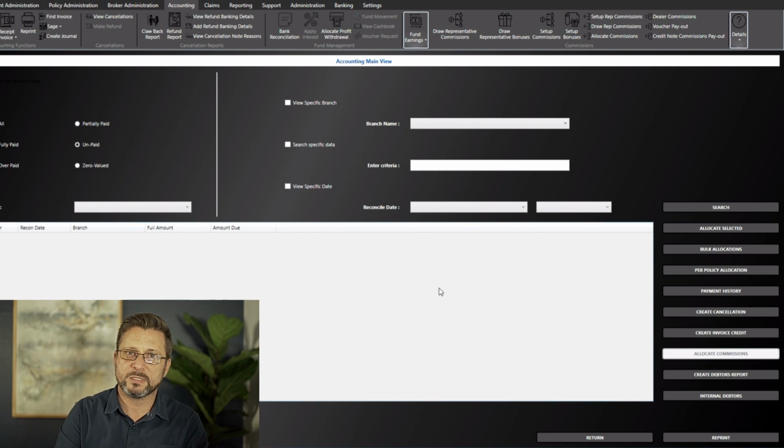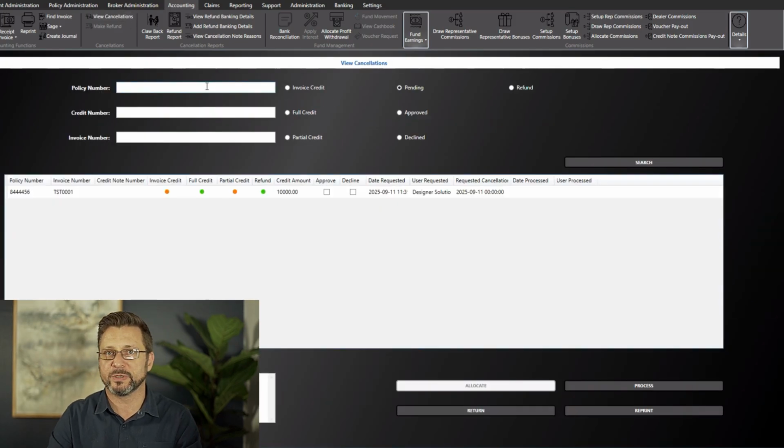Once you have completed that, it gives you the pop-up and says that you have created the credit note. Now you are going to have to approve the credit note. And this is where we have the segregation of duties. All credit note information is happening under cancellations, and you'll see here there's a button called view cancellations. When you click on that button, it's going to show you a list of everything that you are allowed to approve.